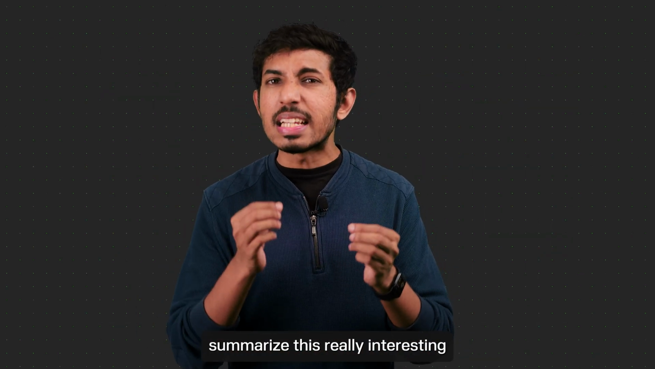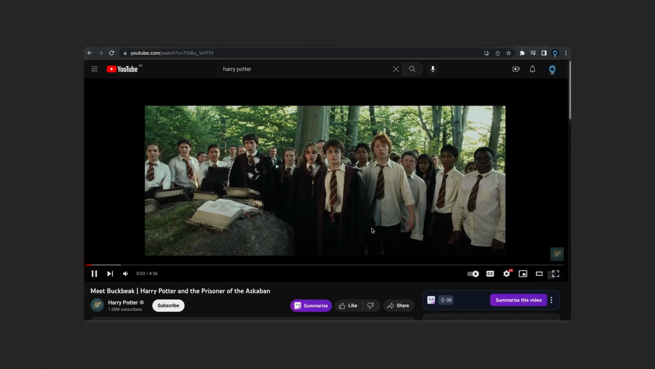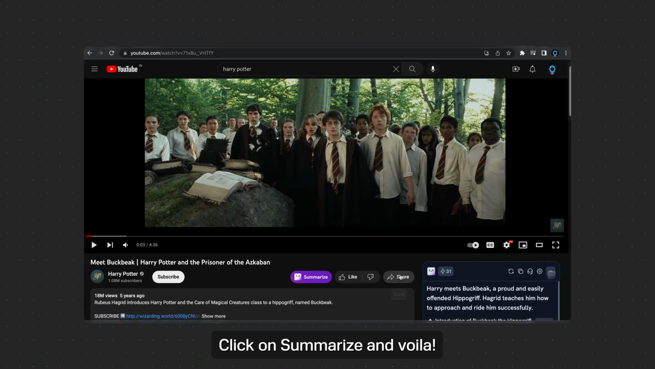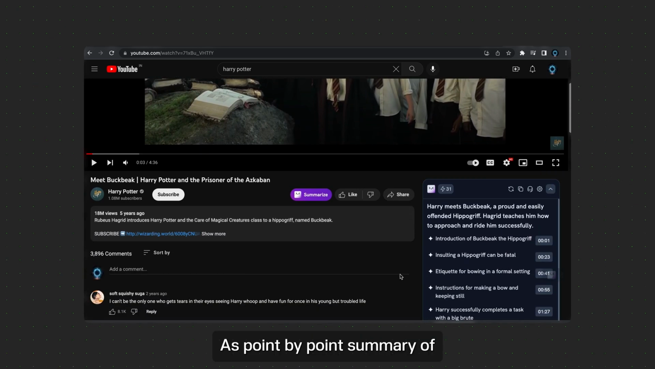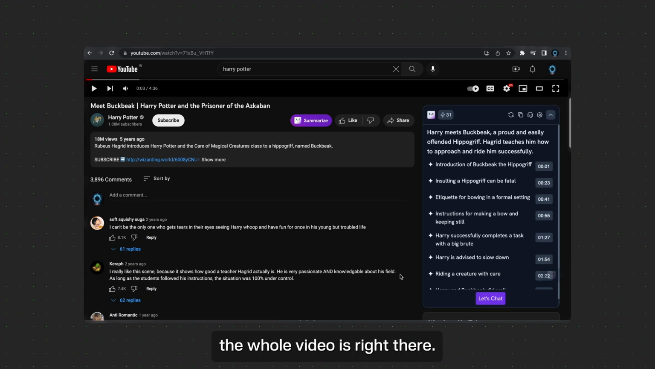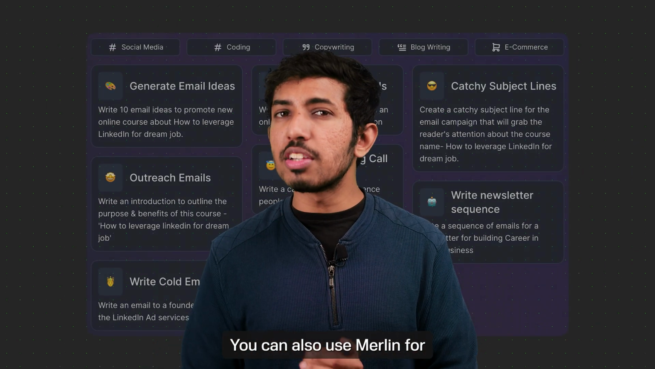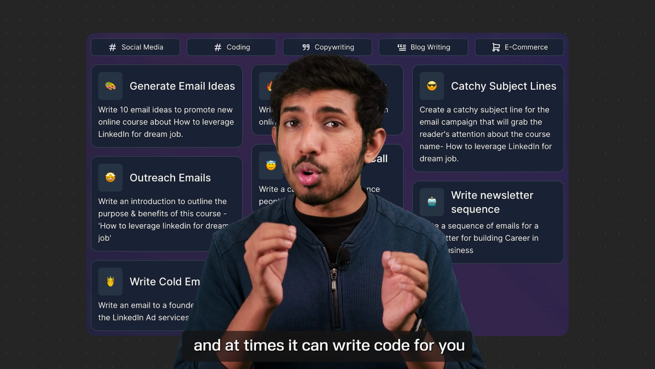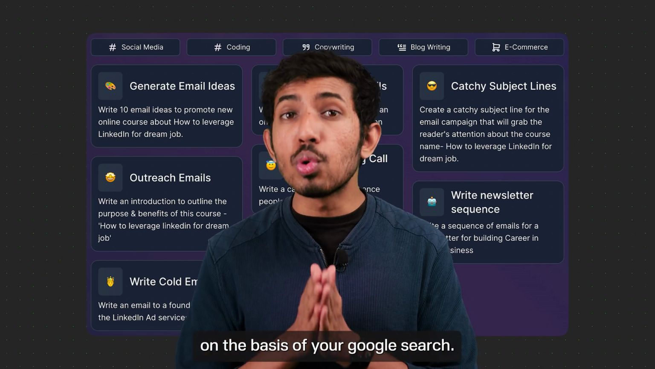Step 3. Now let's say you want to summarize this really interesting Harry Potter video on YouTube. You can see a widget appearing next to the video. Click on Summarize and voila! A point-by-point summary of the whole video is right there. Step 4. You can also use Merlin for summarizing detailed blogs, research papers, and at times it can write code for you on the basis of your Google search.